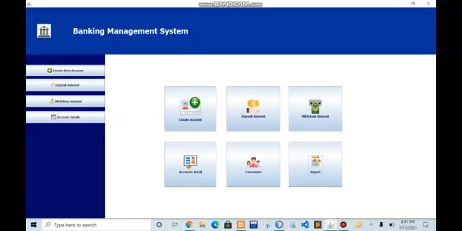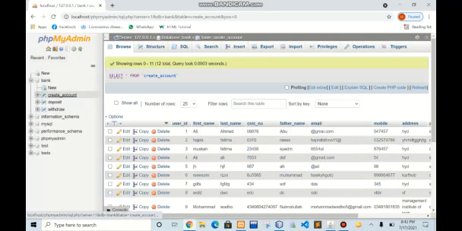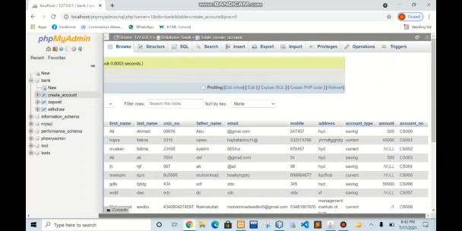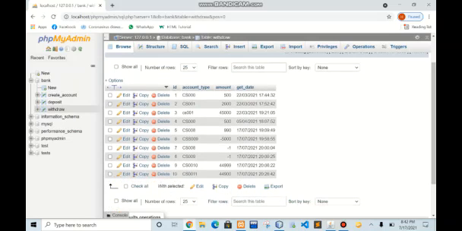So let's come towards the database of this project. The name of the database of this project is bank. In this we have three tables. First is the create account table, in which we have 11 columns. First column is user ID, then we have first name, last name, CNIC number, father name, email, mobile address, account type, amount, account number. Then we have a deposit table in which we have 4 columns, which are ID, account type, amount, and get date. And then we have a withdraw table, in which we also have 4 columns: first is ID, account type, amount, and get date.